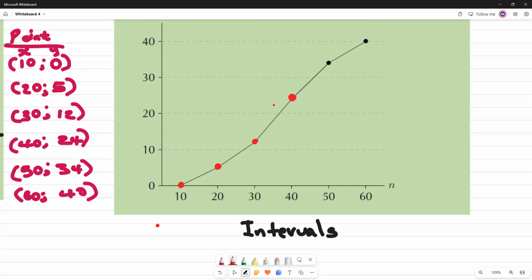Do you get it? So you'll just be approximating in this case. And then 50 and 34, which is there. And then 60 and 40, which is there, right? And then you join them nicely and make a nice curve, basically. It's a curve. Perfect. And then that is how your Ogive curve should look, ladies and gentlemen.